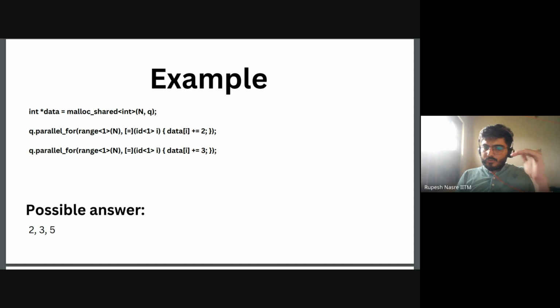So for the data, there are two possible answers, 2 as well as 3, right? Both of them are loading the data 0. Both the kernels are updating. This will update to 2, this will update to 3, and then both of them are trying to store the data. Now only one can store.